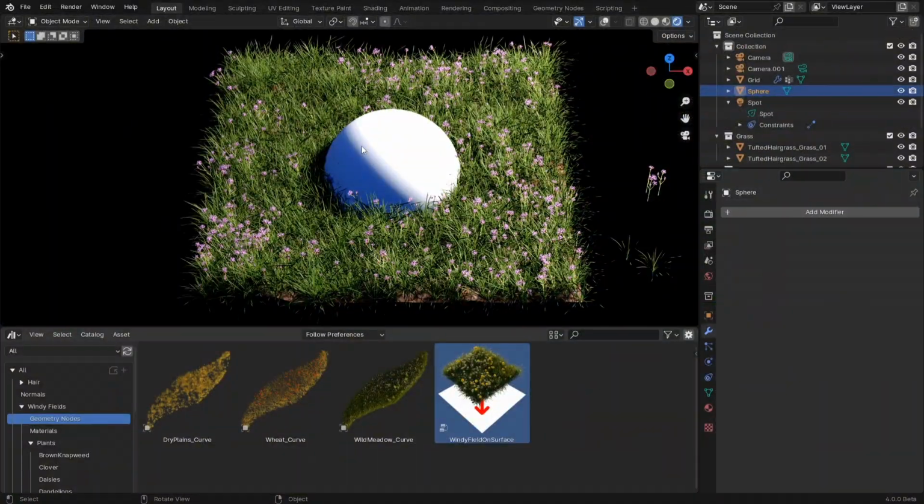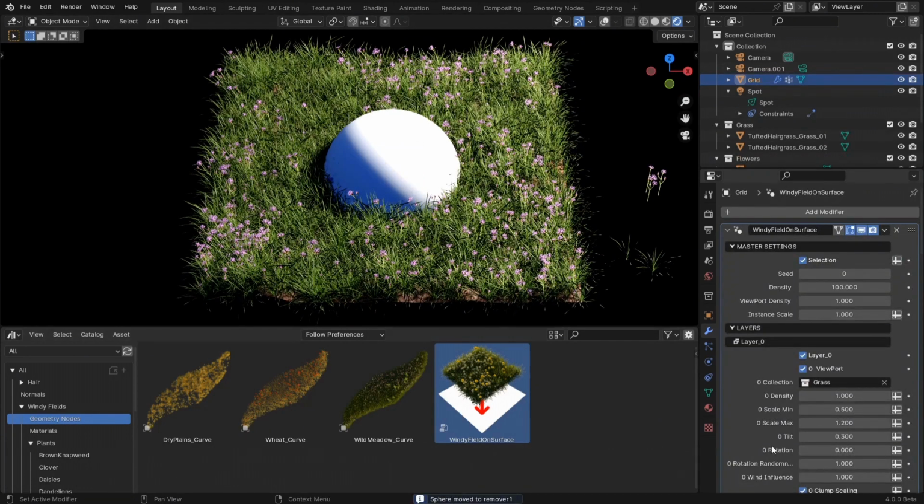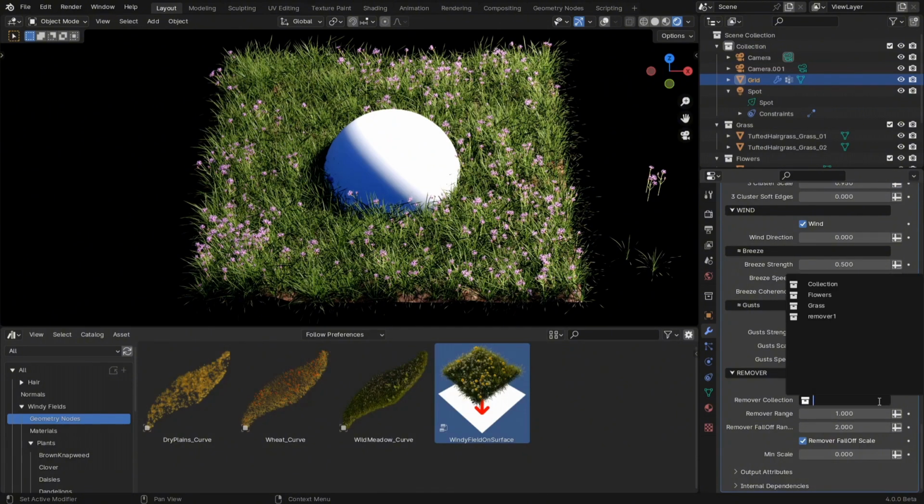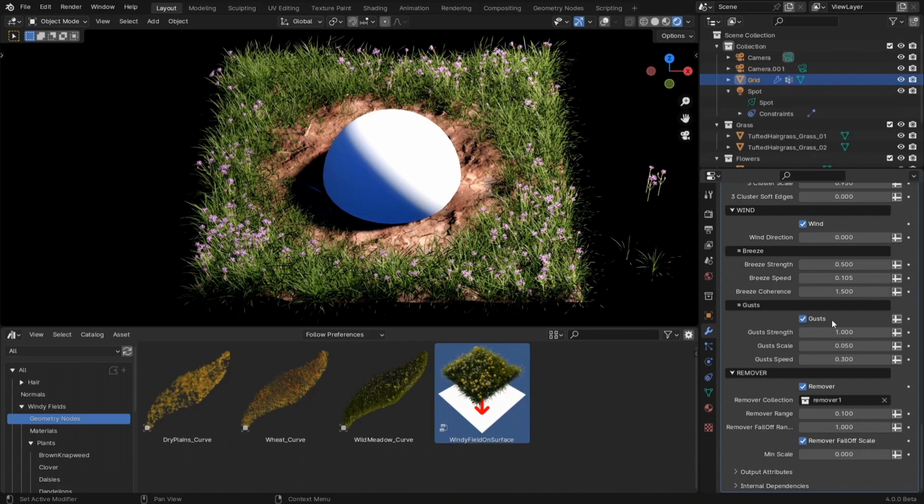To fine-tune your fields, you can assign a remover collection. Objects or curves in the remover collection will delete all plants within the chosen range.